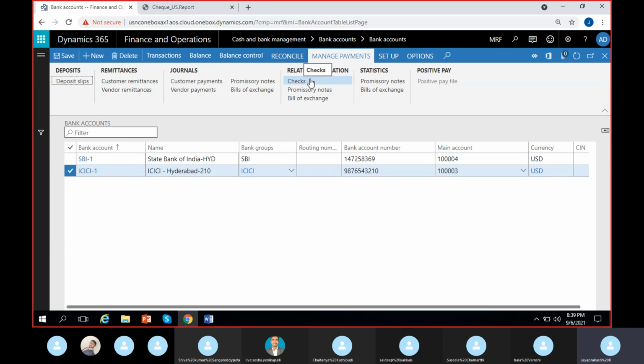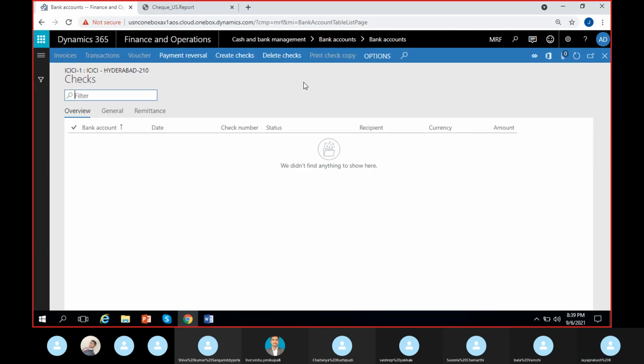You also have other navigations, but if it is for an individual bank, you can create it in the more convenient way, so as not to get confused. Select the bank account, click on manage payments, click on checks. If I click on checks, I see they are empty. We do not have any checks. To create checks, we have this option here, create checks, right?